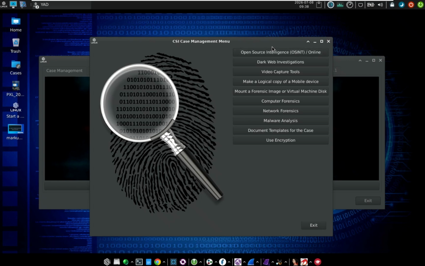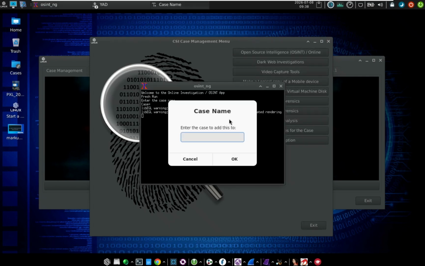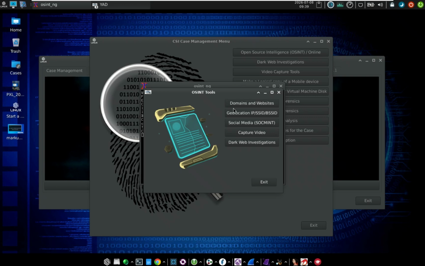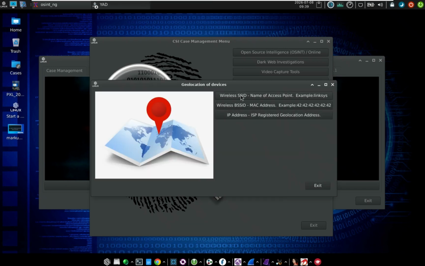I'm going to click from here and start with OSINT online. Gather information from the internet simply, and I type my case name, which is test, and click OK. This is domains and websites, geolocation, BSSID, SSID, social media, OSINT, dark web investigation. These are the tools pre-installed in CSI Linux. If you want to search domains and websites, simply click here for the test domains, and for geolocation, IP, SSID, BSSID. If I click geolocation for SSID, that is the wireless SSID name of an access point.